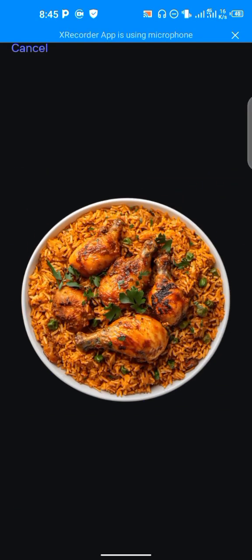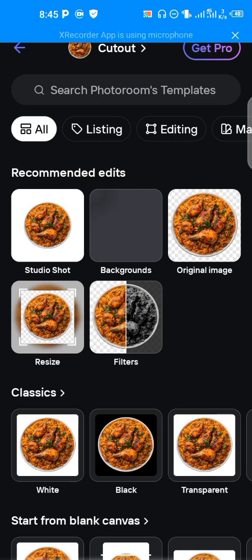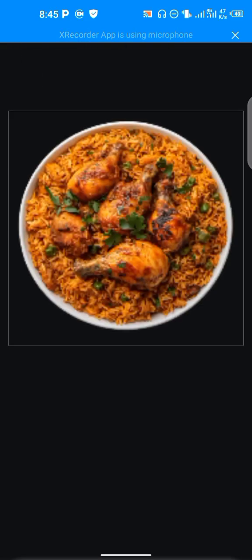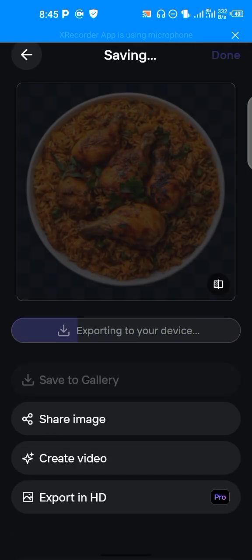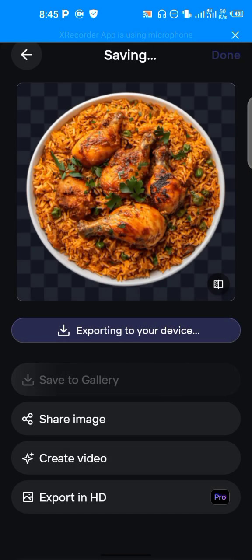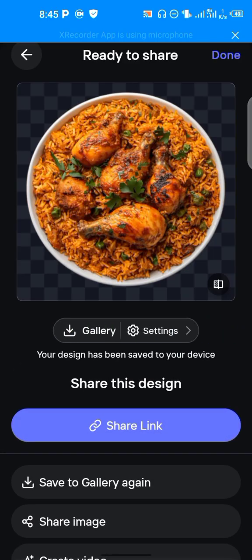The background has been removed. So you follow the processes. You tap on transparent. You want the design to be transparent. Then you tap on export. It's exporting to your device. So it is finally done exporting.